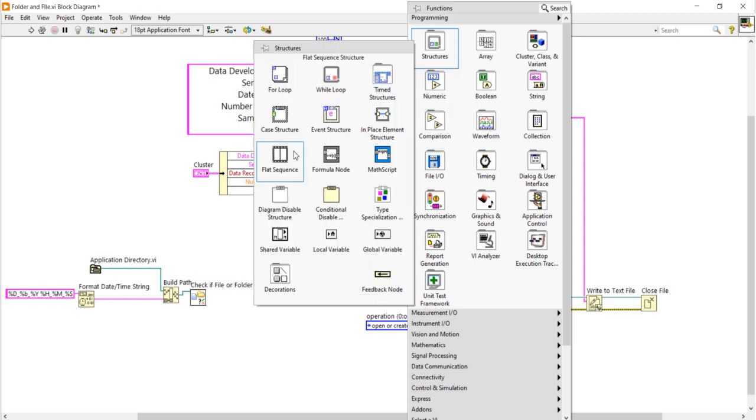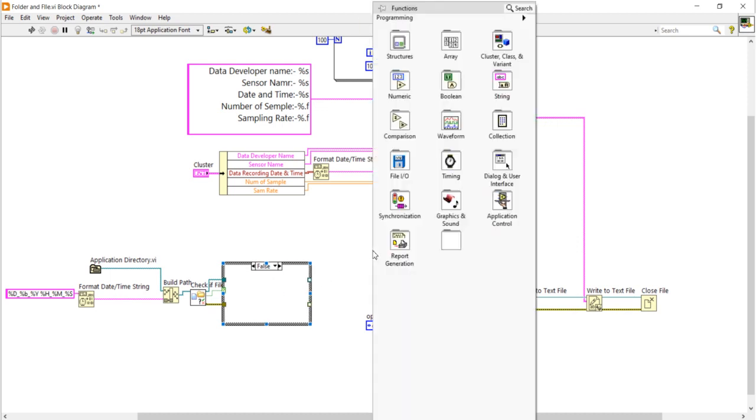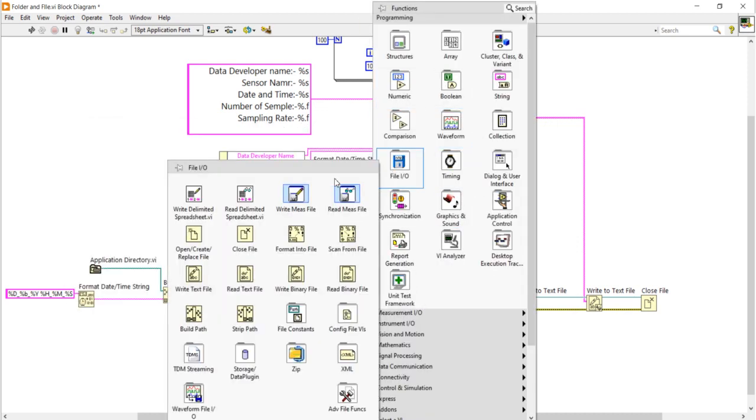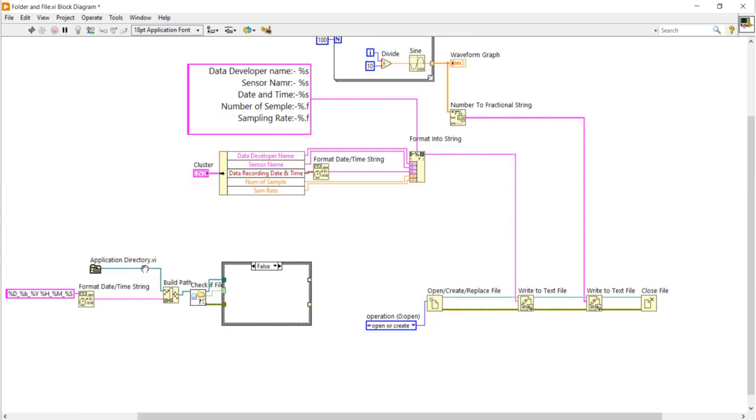After that, take a case structure. If the file already exists, pass the data like this. If the file does not exist already, then you have to create a new folder. Come into the advanced file function, search for the create folder function, and place it here.